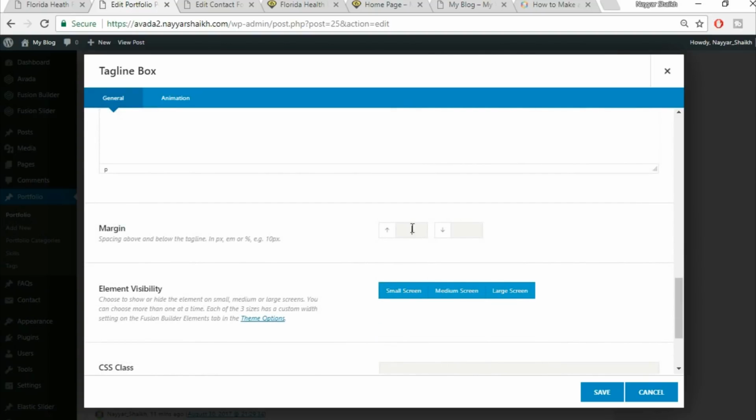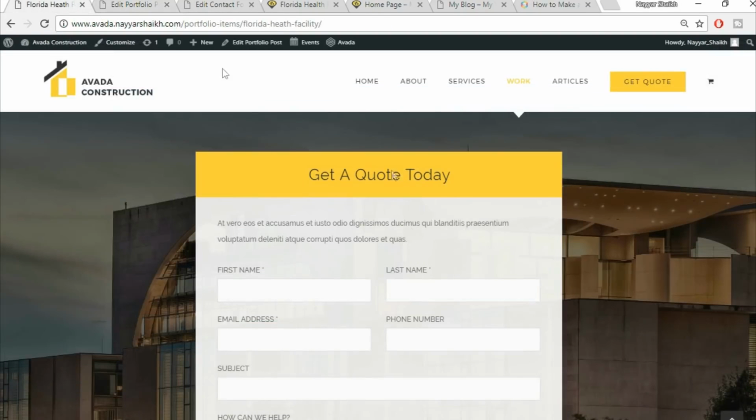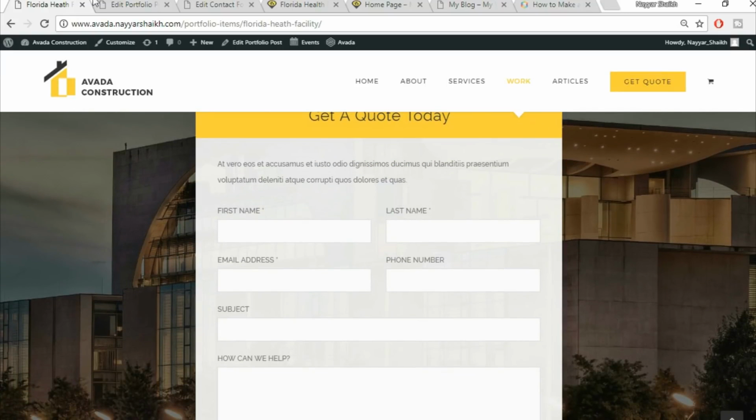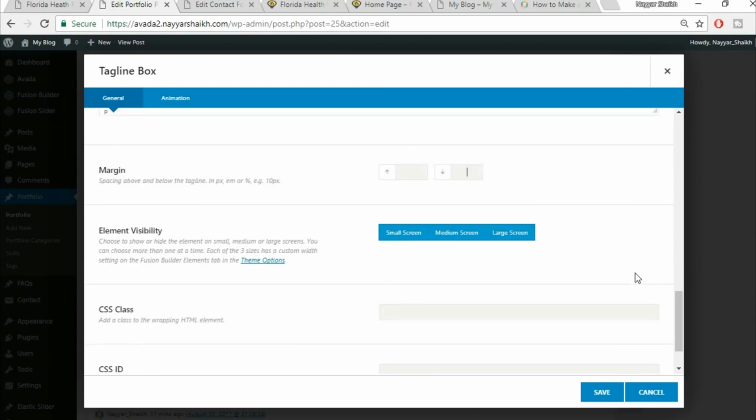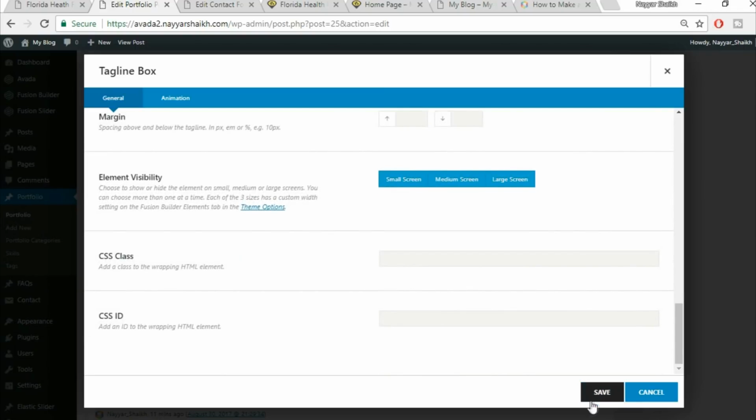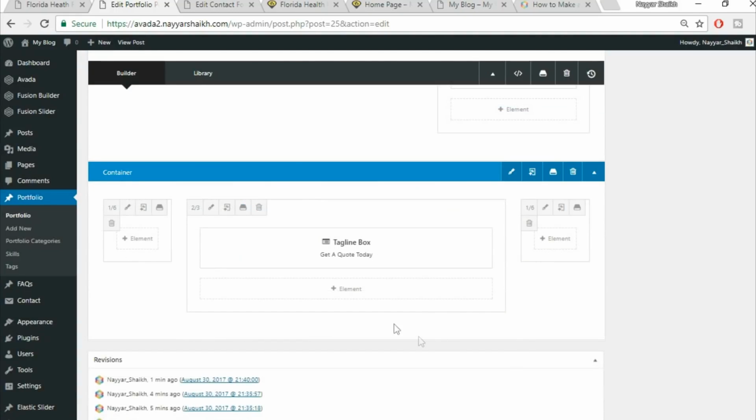Okay, and put in 0 margin top and bottom. Why? Because if you see, this tagline is a different thing, and this is a different thing. Okay, let me do one thing. Let's not put this. We'll put this later on. First let's see why we have to put this thing. Once you do so, just click on save.